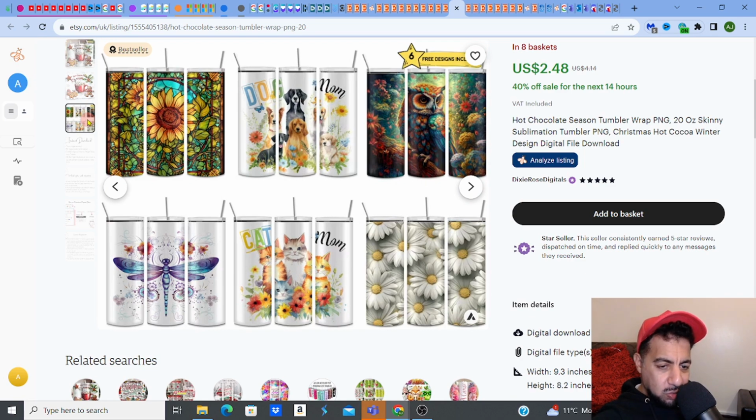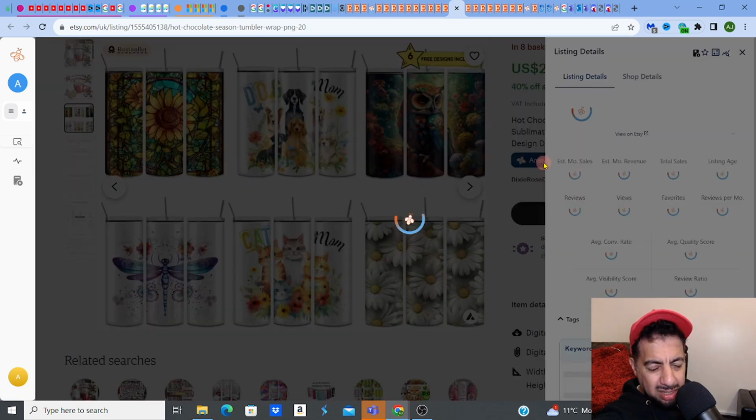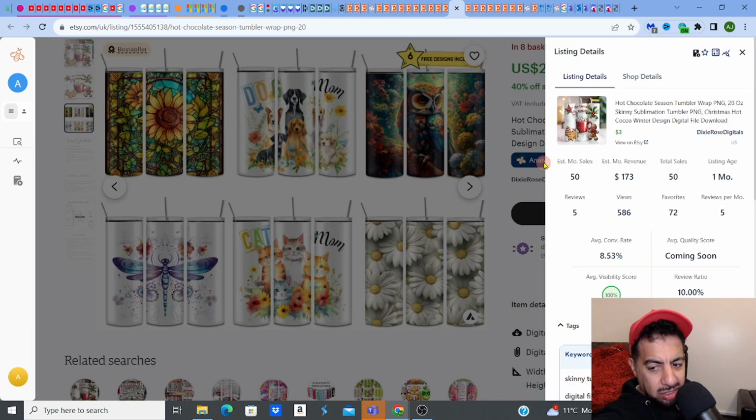Nice ideas as well. So with tumbler wraps, it's good to do a little giveaway or a little bundle. Now let's delve a little deeper into this. Obviously, it's a more Christmas-related tumbler wrap design, with a food element like gingerbread, hot chocolate, that kind of thing. It's an 8.53 conversion, which is very good, guys.